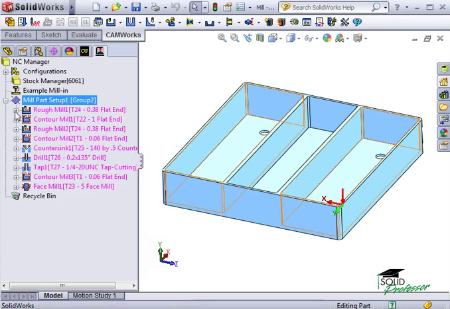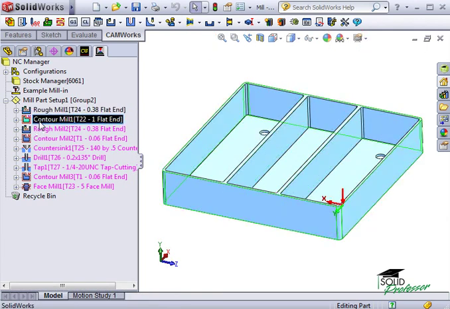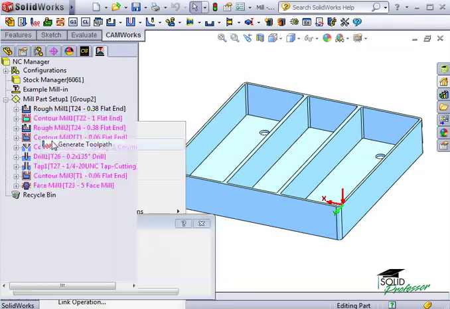Or I can create them individually for each operation. As toolpaths are created for each operation, you'll see them turn black in the operation tree.